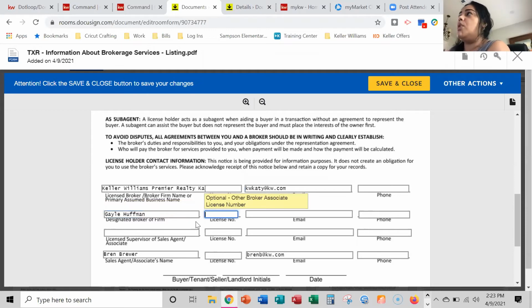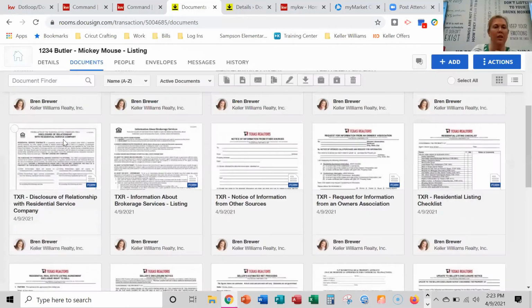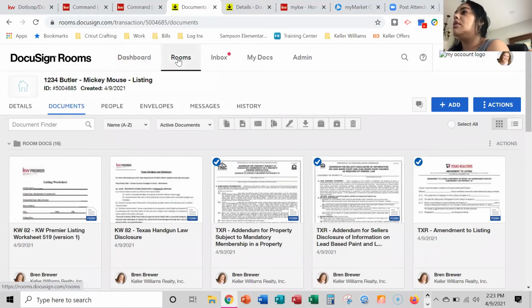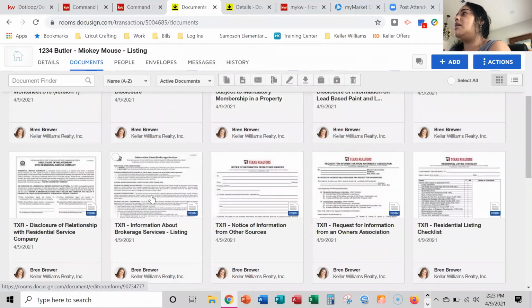Question, Bren. When we do the NARD number and all that, where did you actually click on to go back to that page? Clicked on Dashboard. Dashboard. Okay. Click on Rooms or Dashboard, either one.